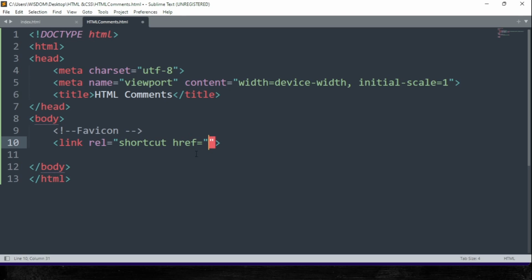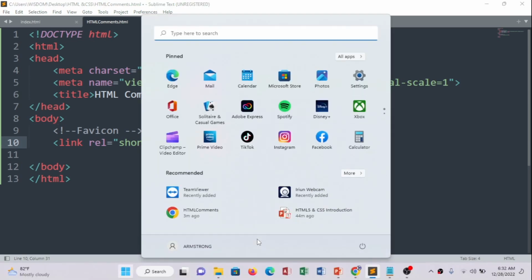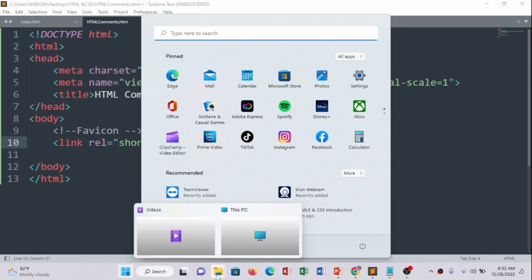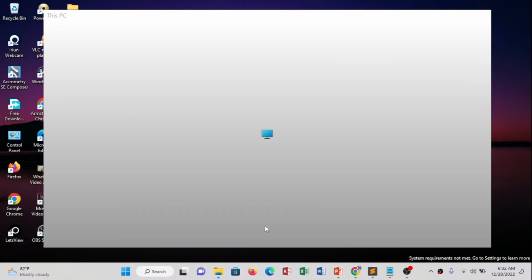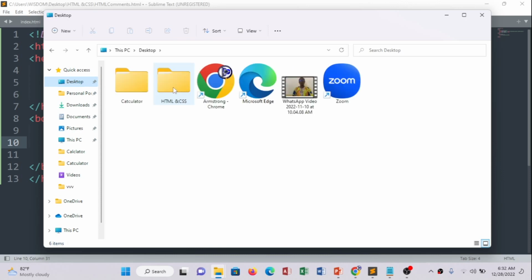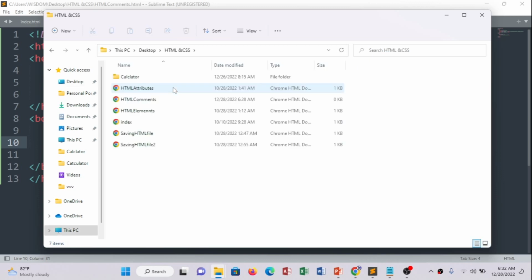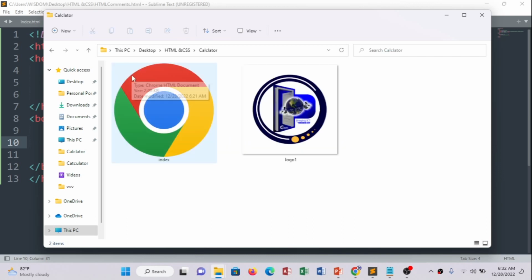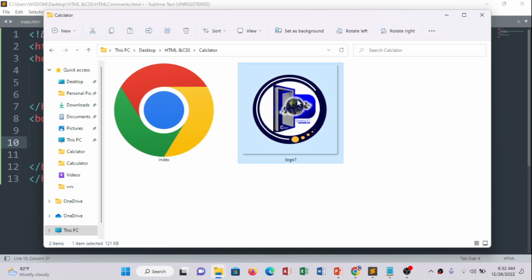So first, what I'd like you to understand is that you just go back to your browser. We are creating the folder icon, so let me go to my folder. I've gone to my folder. Remember, we created a calculator, so there's an image in the calculator folder. Let me pick the image. Now you need to make sure you pick the image that is in whatever image you want to use. Make sure the image is in where you saved your web page.